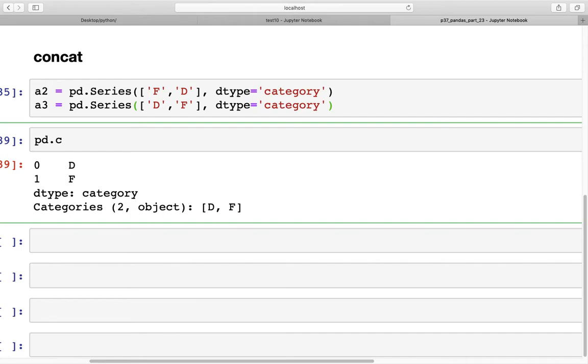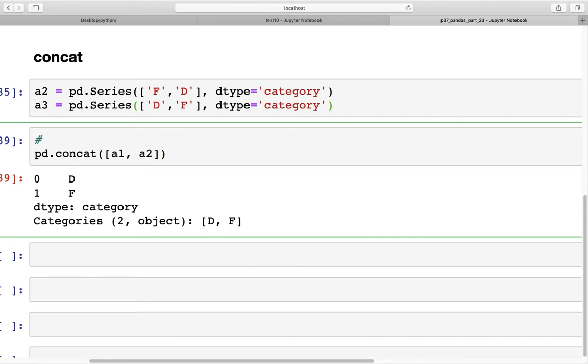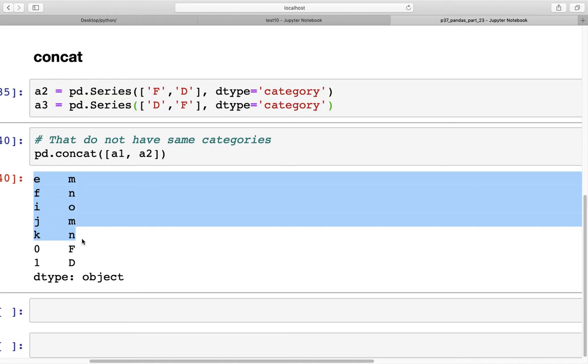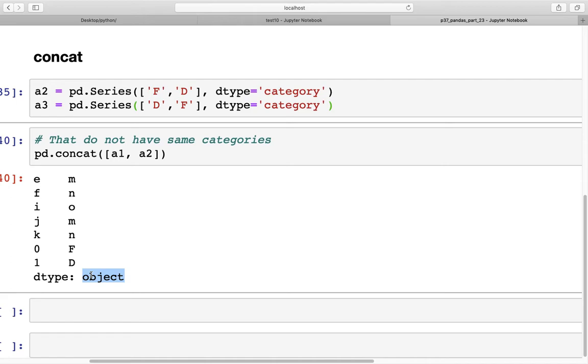So if we concatenate two series, which are A1 and A2, what's important to remember is that we are concatenating two series that do not have the same categories. When we do that, we get concatenation successful.